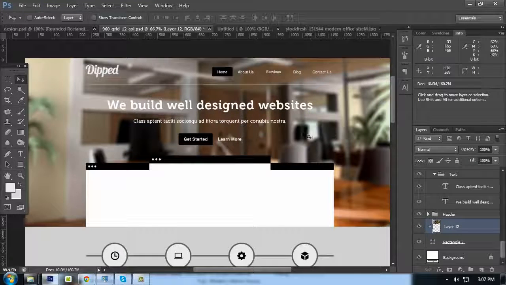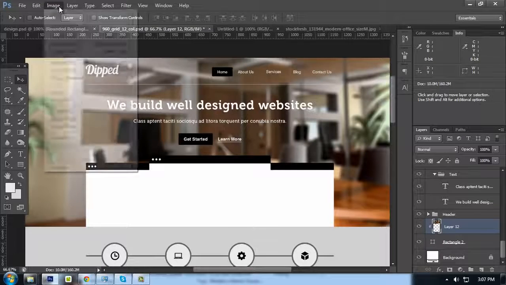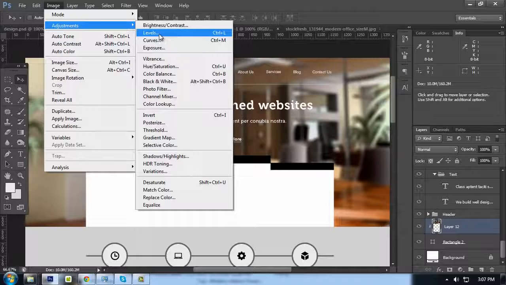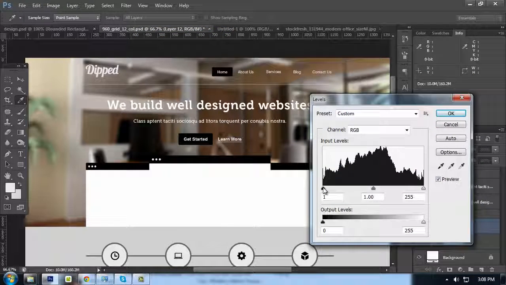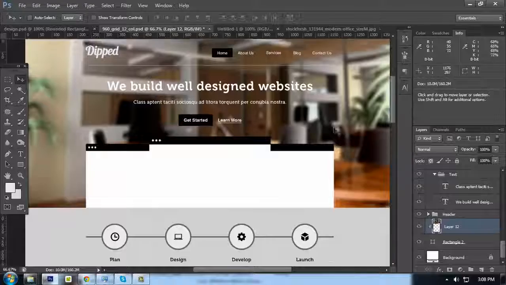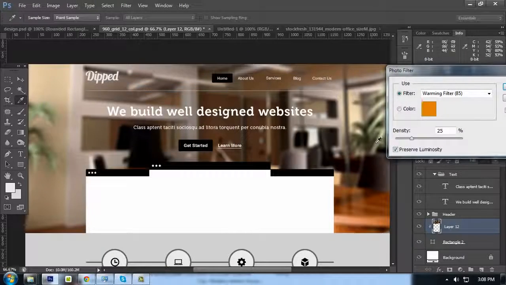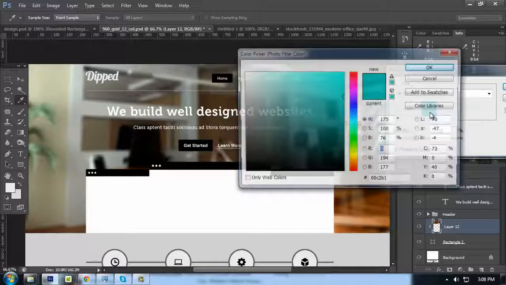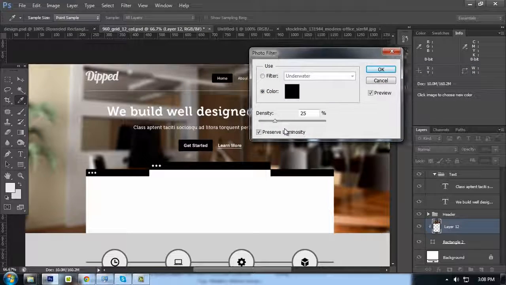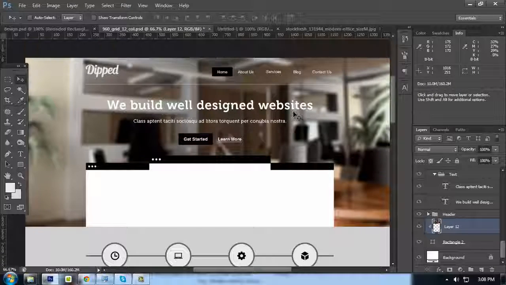Then we're going to play with contrast. What I'm going to do now is go to image and go to levels, pump up the darkness to about 10, and then the gray to 1, and I'm going to add a photo filter and make it black and pump up the density to 60, something like that.